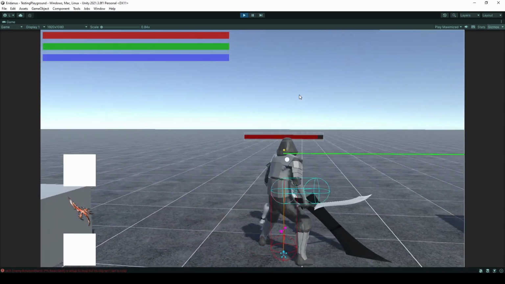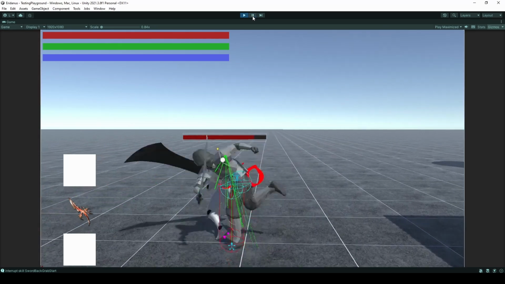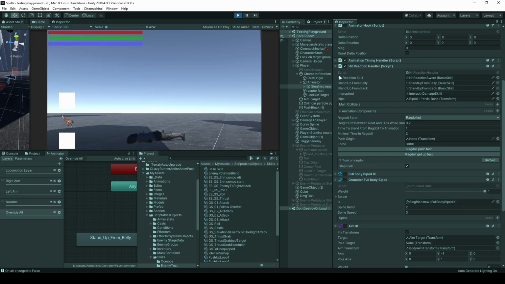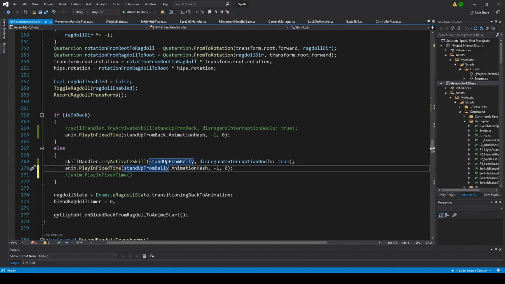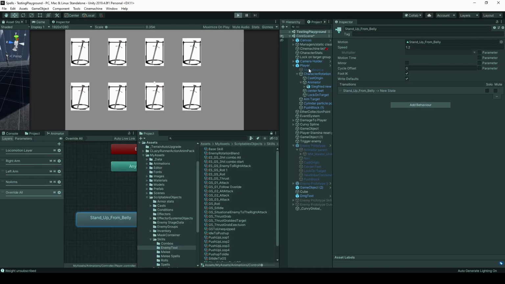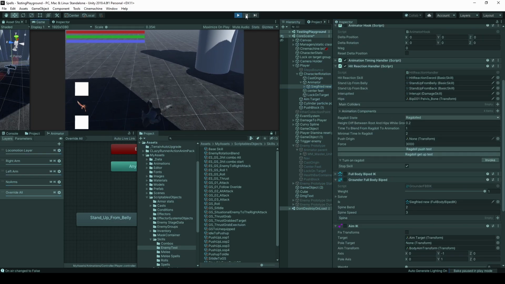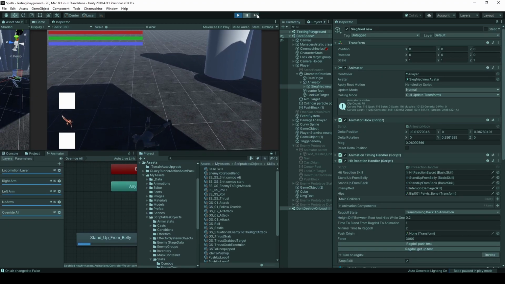Before we get to what I changed, let's see why I needed to make changes in the first place. When I made the ragdoll system that makes the character stand up after returning from being ragdolled, I needed to use the play and fix time method to start the animation. If I don't use play and fix time and use the default way I activate animation in my skill handler class, I would get wrong values on the delta position coming from the animator, which would cause these jumps in position.